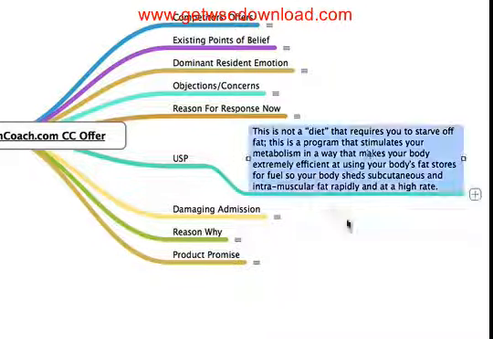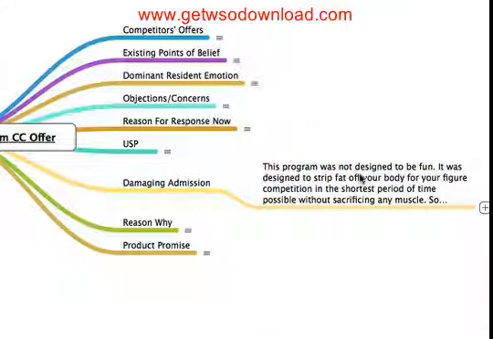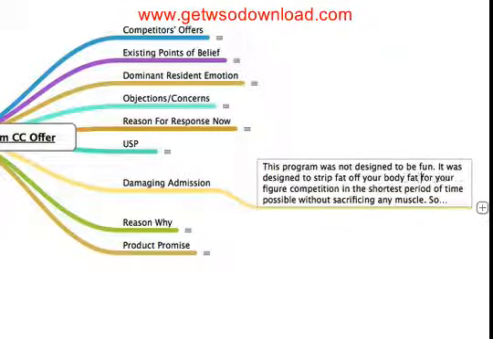And again, this could get tweaked more, but you can see how it positions it differently, like I said, in its own category. Damaging admission is, look, this program wasn't designed to be fun. It was designed to strip fat off your body for your figure competition in the shortest period of time possible without sacrificing any muscle. And then I'd probably say, so you blah, blah, blah, right?